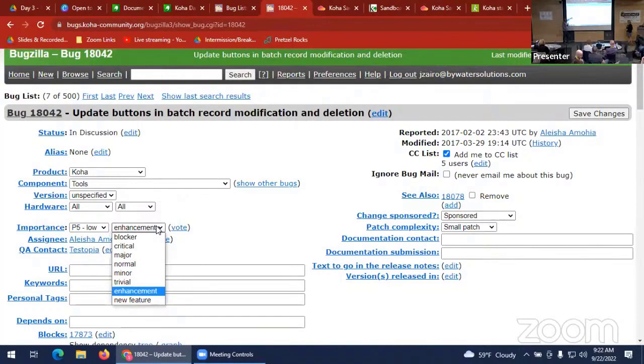Enhancement, this part we do pay a lot more attention to. Enhancements are for things that are improvements that are not affecting workflows. So they're not problems with Koha, but they're new things that we want to add. New feature is slightly above an enhancement in that it's a whole new feature, maybe a module, something that Koha has never done before. Enhancement is just an improvement to existing behavior. And then the rest of these are bug statuses.